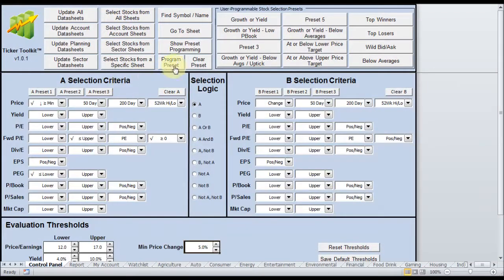Since we're still experimenting with selection criteria, we can save this newly defined search to another temporary preset button for later retrieval. We can then click each of the temporary preset buttons to retrieve the saved selection criteria. Note that the temporary preset buttons do not actually run the search. They only store temporary selection criteria for experimentation as we're developing a new search.